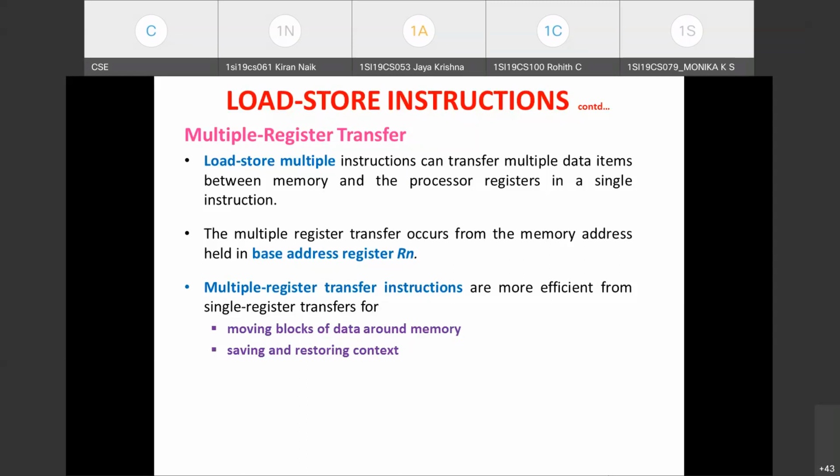One more application of multiple register transfer is the stack. If possible, we'll try to cover the first two applications, that is moving a block of data around the memory and saving and restoring the context. In the coming class, we shall see how to make use of this multiple register transfer instruction for push and pull operations of the stack.